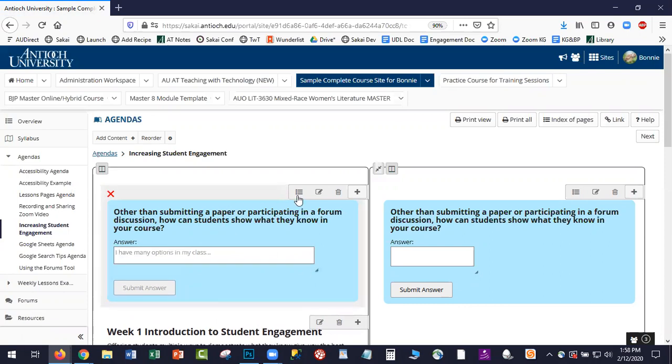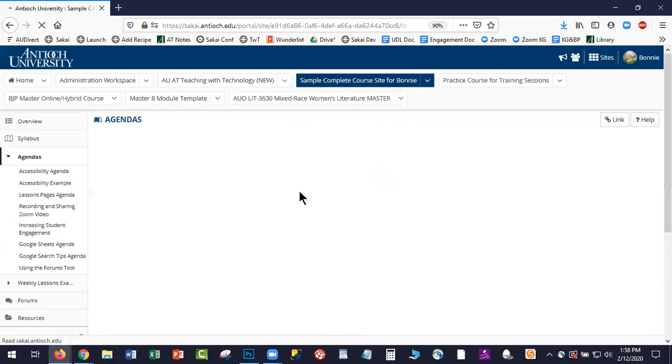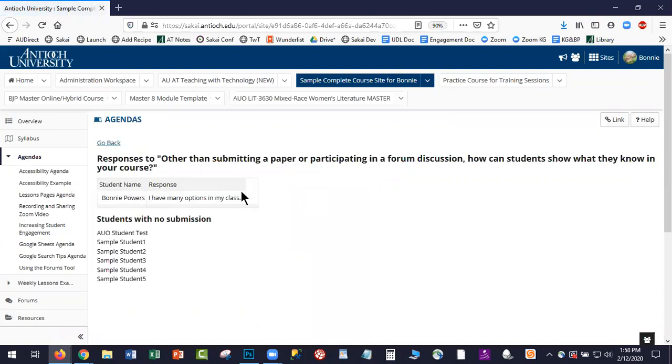If you're the faculty member, you will see this button, and you'll be able to go in and see which students have answered their question and which students have yet to answer the question.